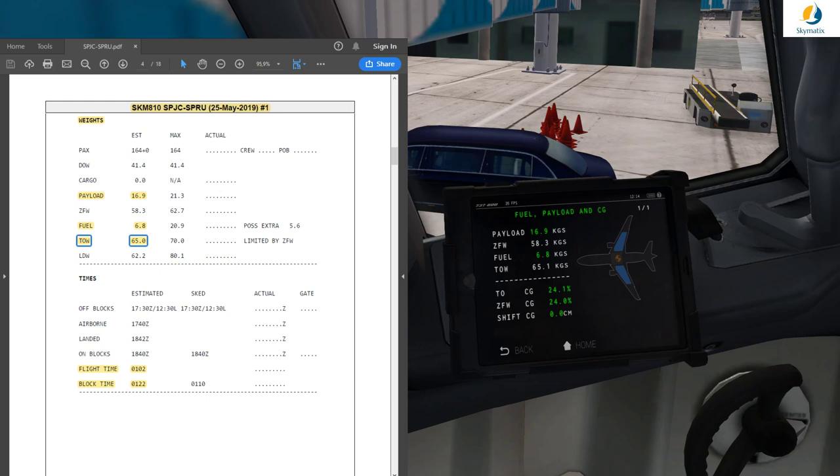So remember, in my previous version of my OFP, I always used the fuel over there, 6.8, and then we use the payload over there, 16.9. Now on the tablet, you can see I've entered the values, 16.9 and 6.8. You see that? Yes, sir. The problem with using this fuel over here is that this is the block fuel. This isn't your takeoff fuel.